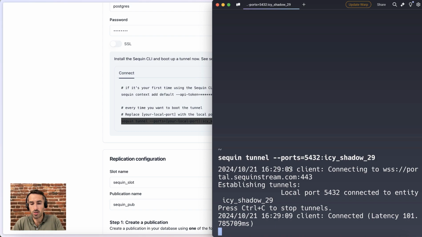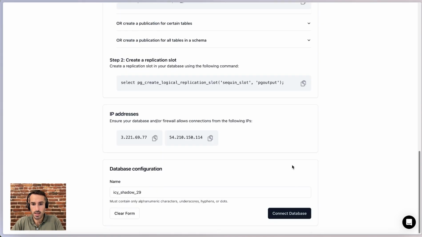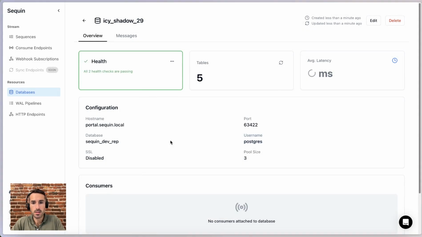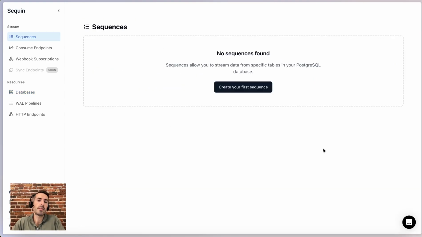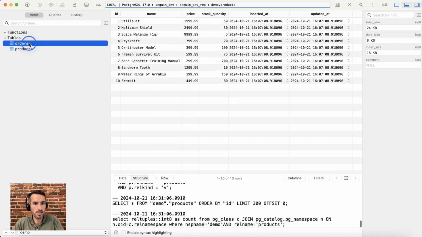Great. So now I've got a tunnel with Sequin Cloud, and if I hit connect, it'll connect to this local database and do some validation. And you can see here it's currently measuring latency between the cloud and my local database. Looks like everything's healthy. So with my database connected, I can now create my first sequence and stream a table with that sequence. So I have some test tables in this database.